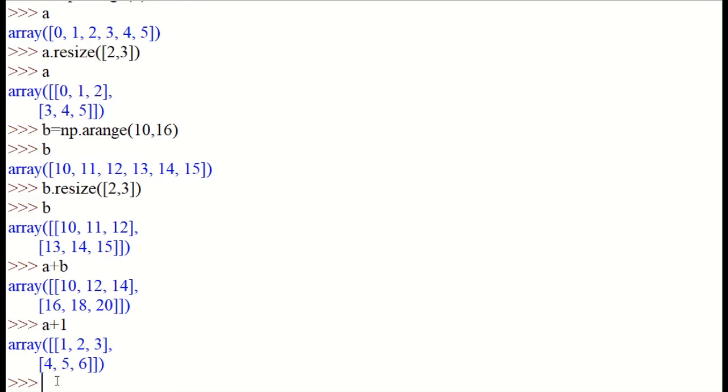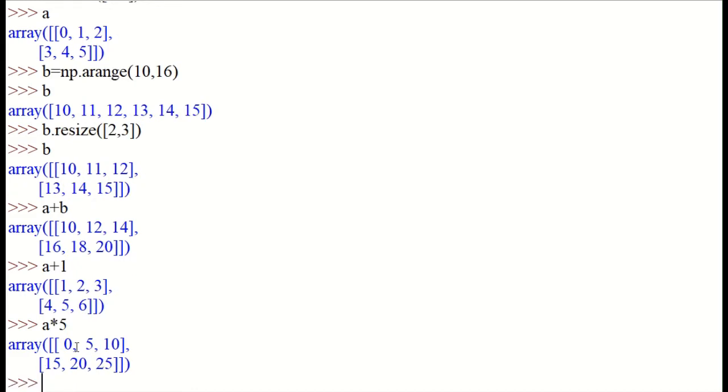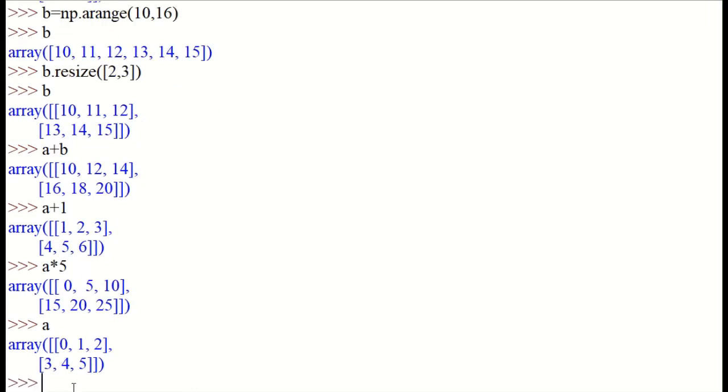Okay. So similarly, you can try other operations. Randomly we will do some operation. For example, A star 5. So we know what A is. A is 0, 1, 2, 3, 4, 5. And I'm going to multiply with 5. So on multiplying, 0 into 5, 0. 1 into 5, 5. 2 into 5, 10. Like that.